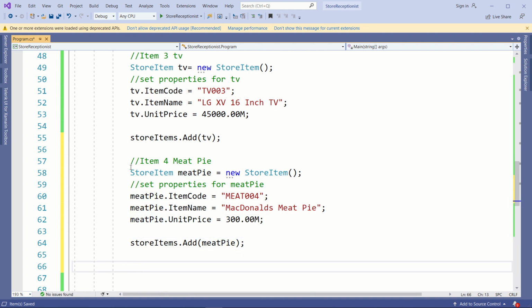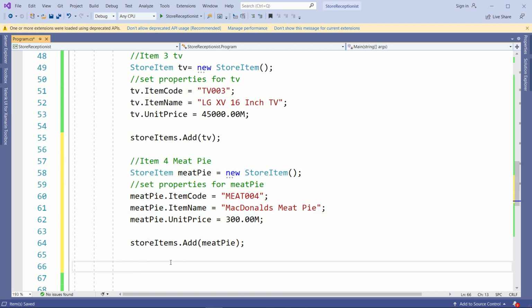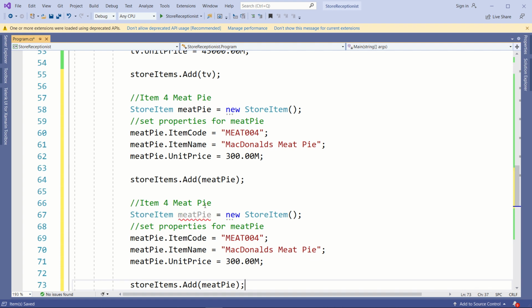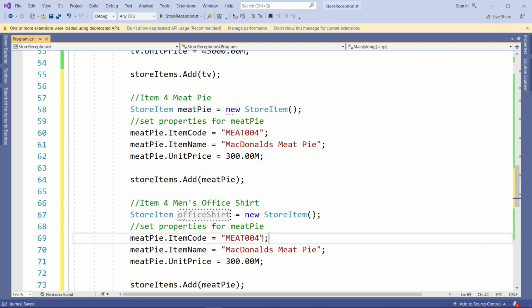The last item that we are going to add, you know, we said we are adding 5 items. Office shirt. Let's call it men's office shirt. Store item office shirt is equal to new store item. Set properties for office shirt.